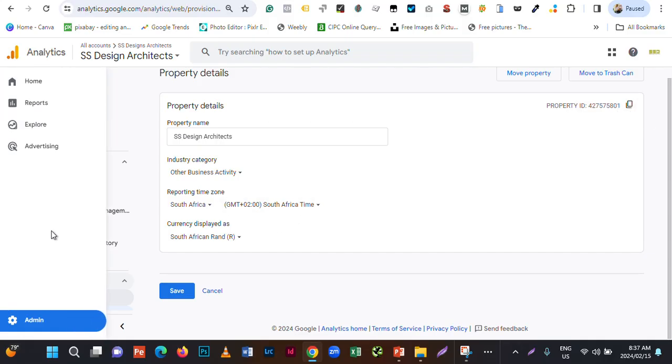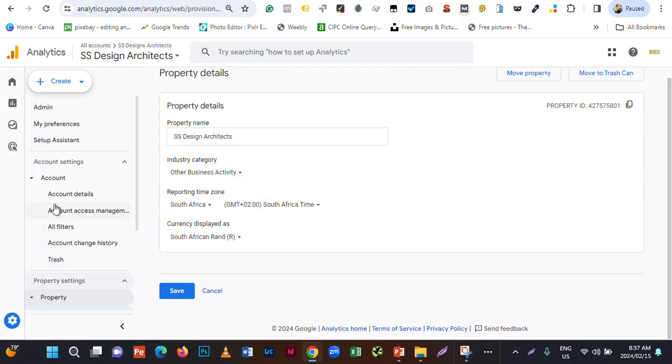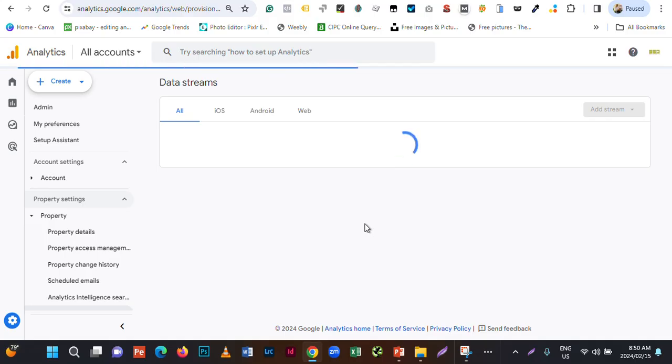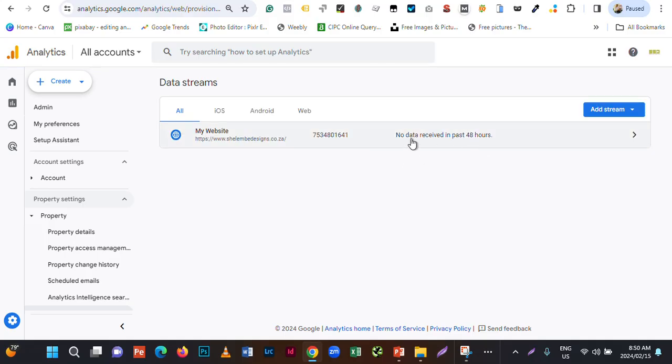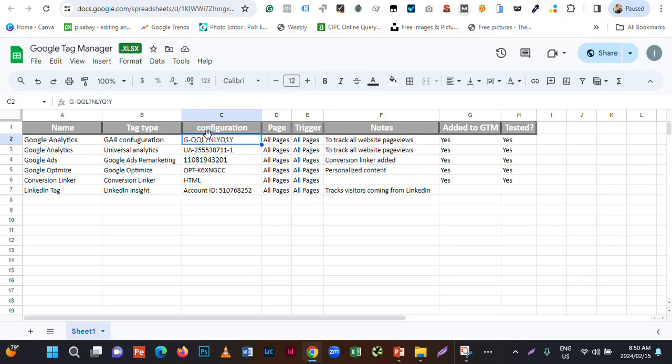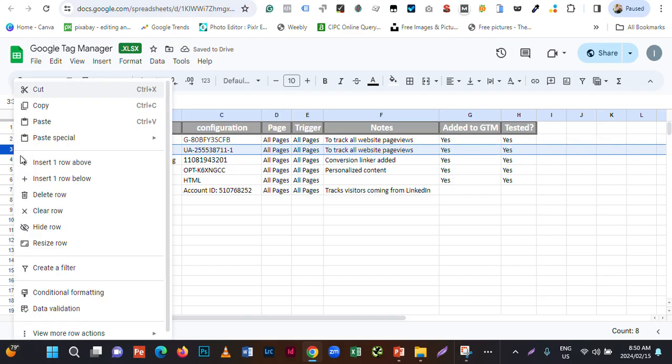I want the measurement ID. So we go to Admin, then we go to Data Streams. We click on the data stream, we copy the measurement ID, replace this one. Okay, this one no longer exists, so we delete this row.